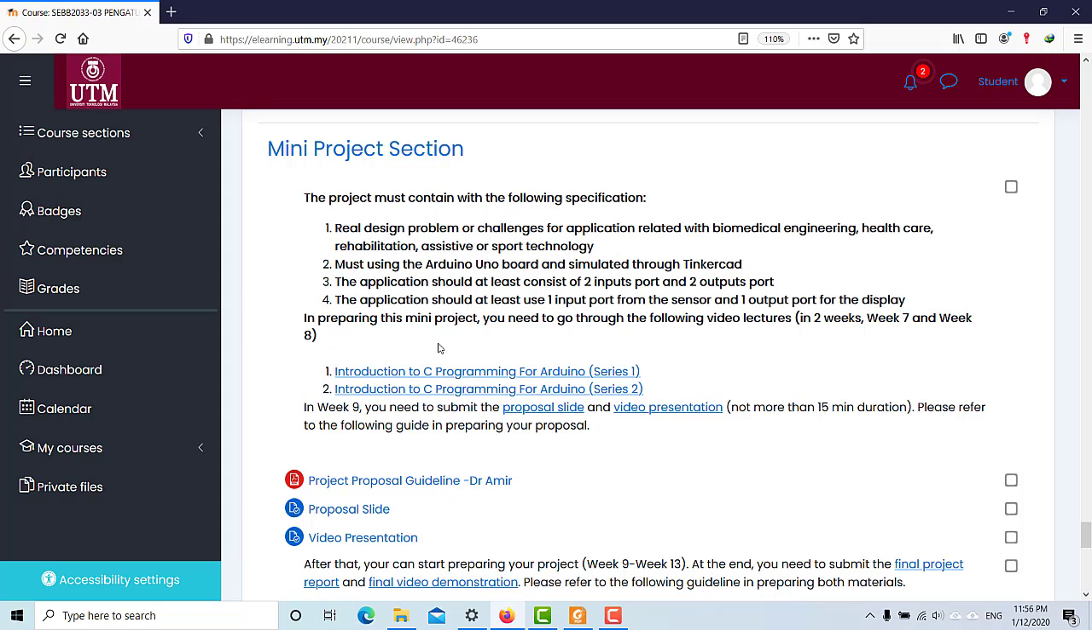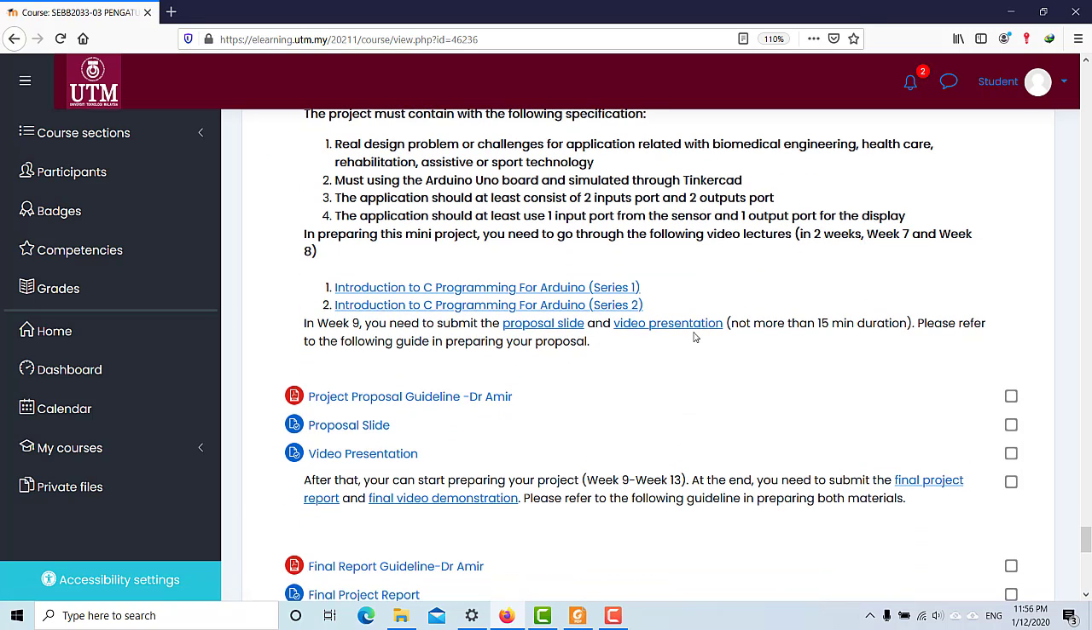In week 9, which is the third week of your mini project, you need to submit a proposal slide and video presentation. You need to prepare a video presentation of not more than 15 minutes, where you come up with a proposal for what project you want to do, related to biomedical engineering, healthcare, rehabilitation, assistive or sport technology. You can choose one of them.